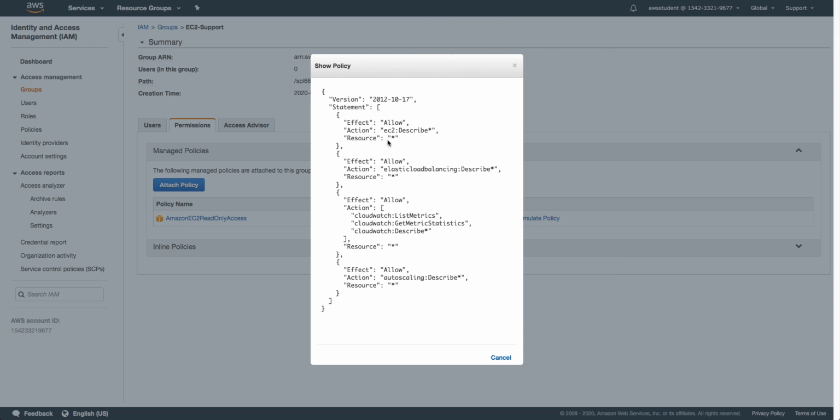And so you could be very specific here, and let's say there's a specific EC2 instance that you want this particular support role to be able to look into, then you can list that here. When we use the asterisk, the wildcard, it gives permission to any resource that falls under the EC2 branch of services. All right, so we'll close this out now.